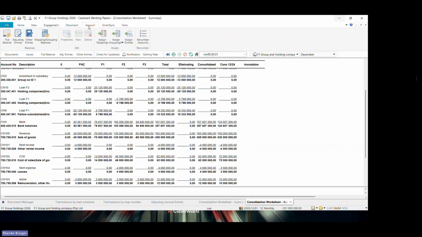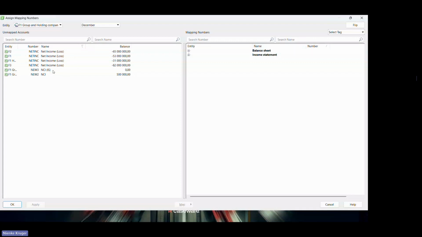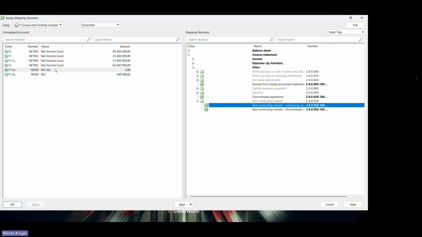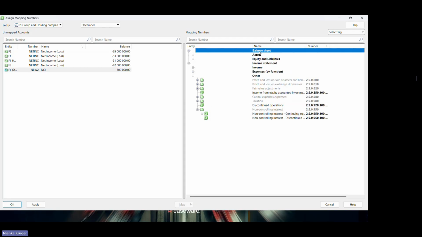So let me go to account, assign mapping numbers. And then I can see there are 2 NCI accounts that have now come in with my journals, which weren't mapped before. So I've got my NCI for my income statement, which I can map under non-controlling interest. And then I have it under my equity as well.